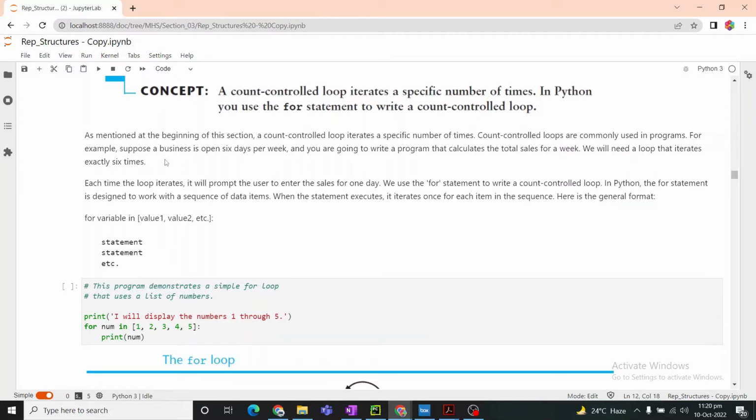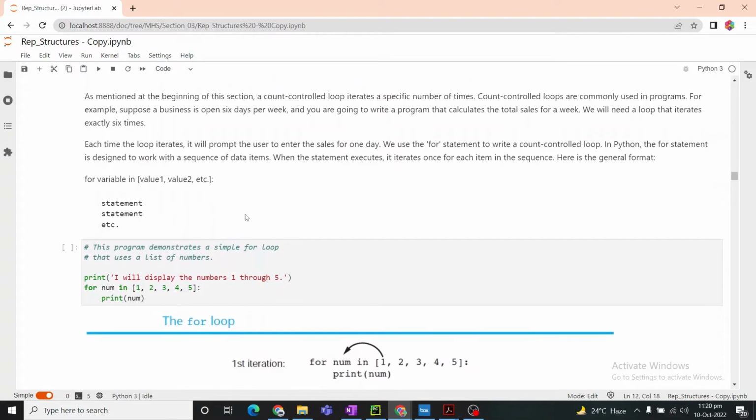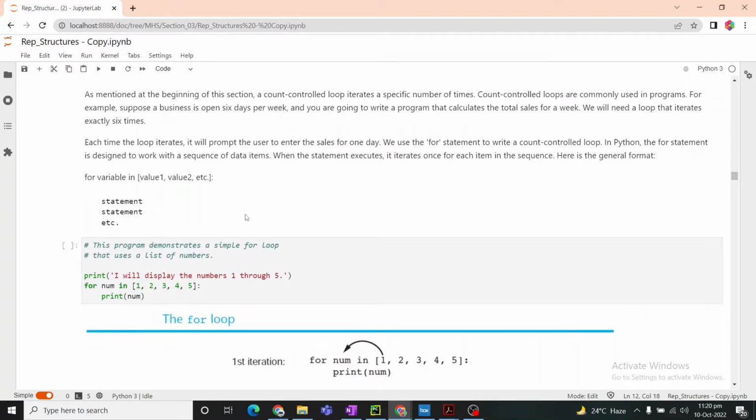For example, suppose a business is open 6 days per week, and you are going to write a program that calculates the total sales for a week. We will need a loop that iterates exactly 6 times. Each time the loop iterates, it prompts the user to enter the sales for one day. We use the for statement to write a count control loop. In Python, the for statement is designed to work with a sequence of data items. When the statement executes, it iterates once for each item in the sequence.